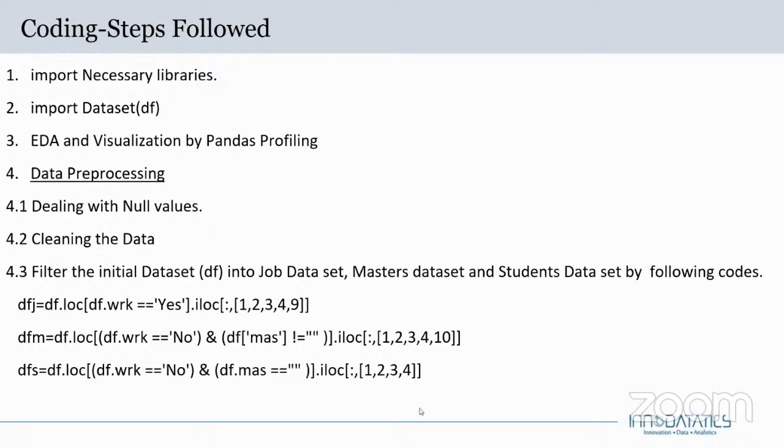After that, we extracted the initial dataset df into the job dataset, master's dataset, and student dataset by the following codes. These are the three codes we used for extracting the job dataset, master's dataset, and student dataset. Next slide, please.